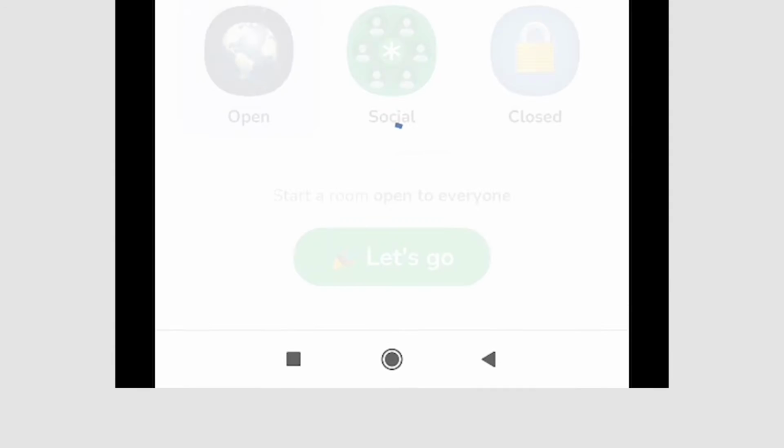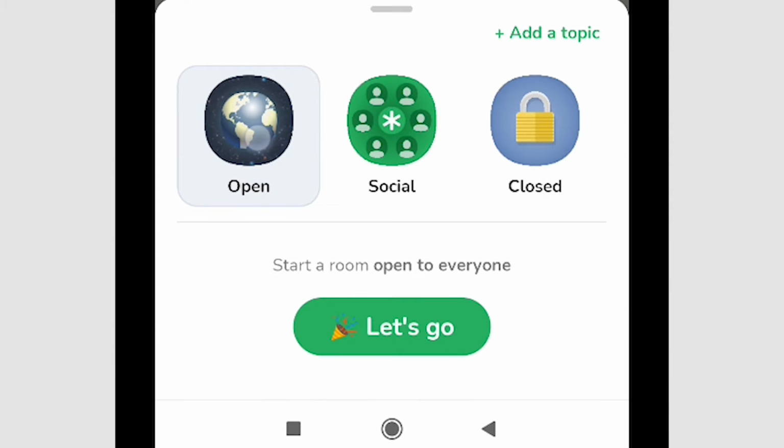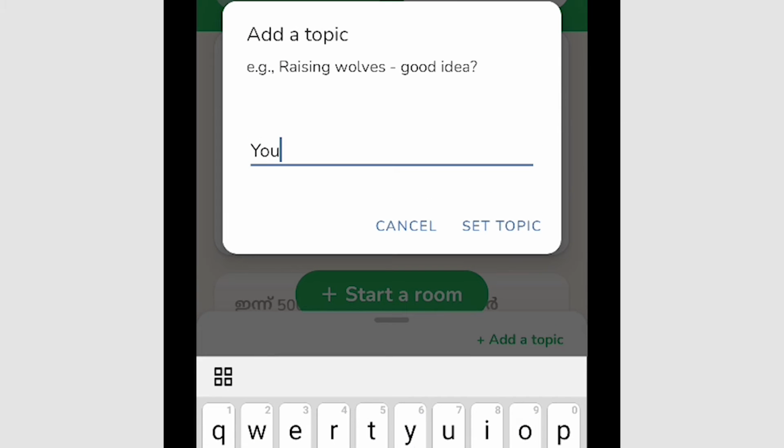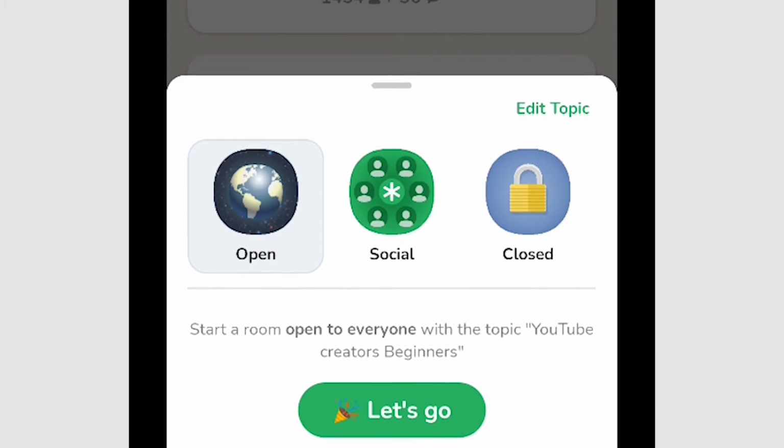So there are three types of rooms: open, social and closed. First you have to give the topic, add a topic. I am just adding a topic: YouTube creators for beginners. So I am creating a room with the title.